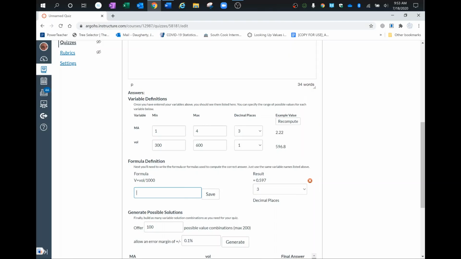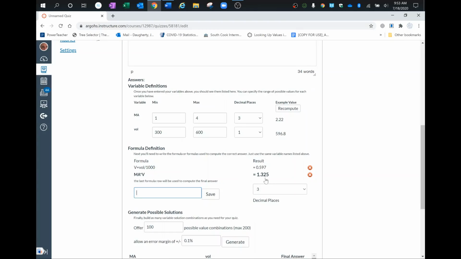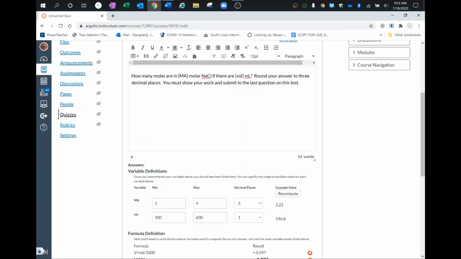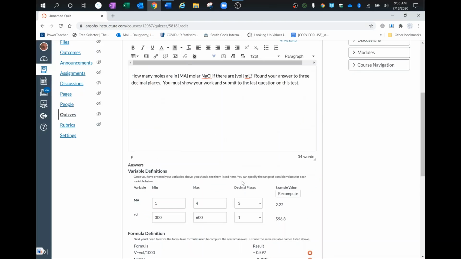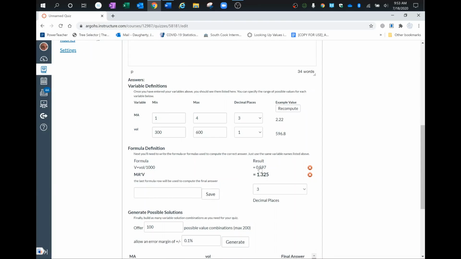So my answer is just going to be my molarity times my volume, capital V, and I'm going to save that. So that's how many moles I have, and that would be of NaCl. But let's say that instead of doing moles, I'm going to do grams. And so I can say how many grams are in blank molar NaCl if there are blank milliliters. Round your answer, yada yada. This would again give me moles.